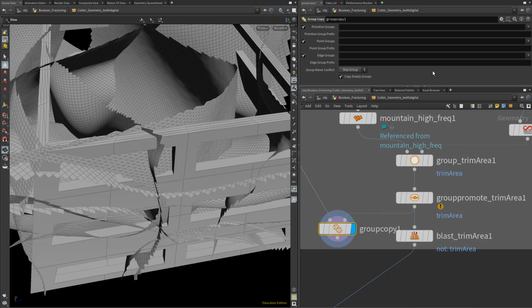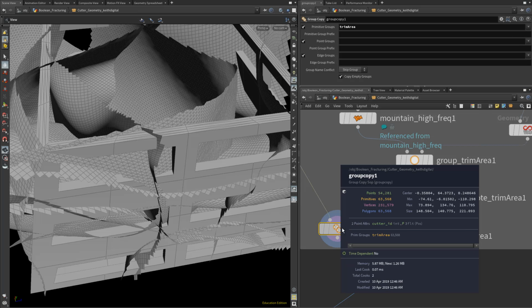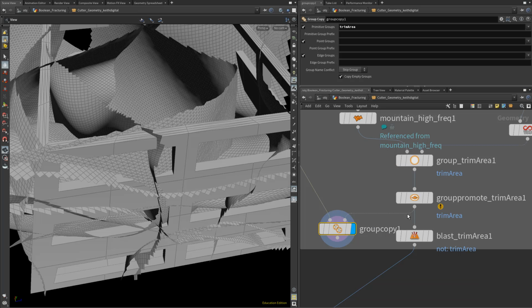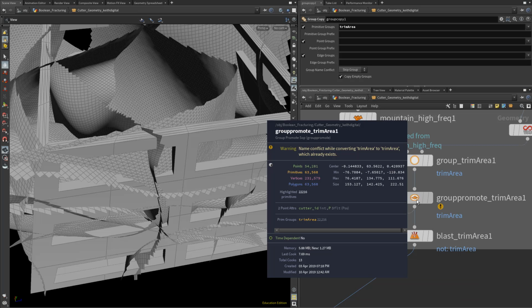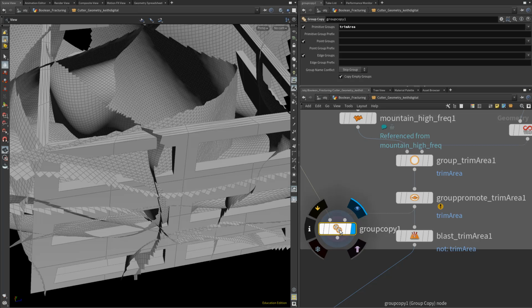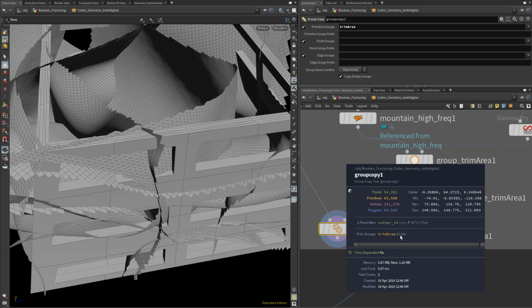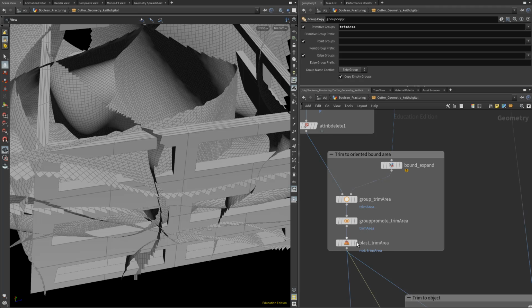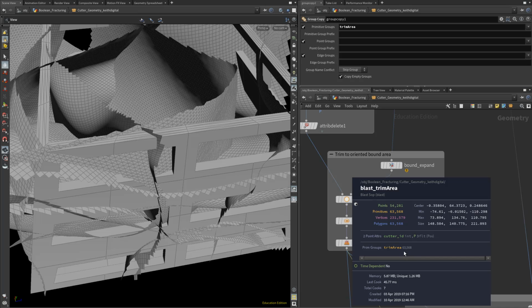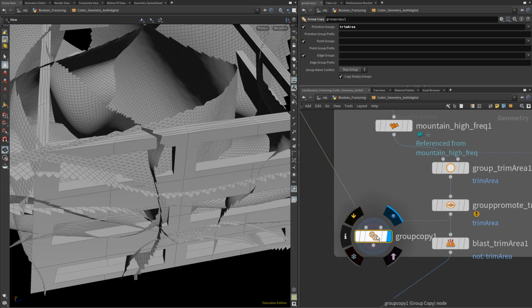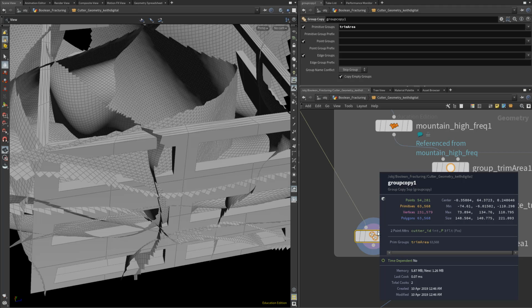And then on the group copy node, you can select the primitive group trim area, and we can make sure this is working by comparing the number of grouped prims. If you middle mouse on this group promote here, you can see this is containing 22,000 prims, and in this group copy you can see this contains 63,000. Now we're using the same group name for a couple layers of trimming. We have our bounding box using a trim area here, and that's got 63,000 prims. So this group copy isn't working yet, it's just keeping that same prim group due to the name conflict.